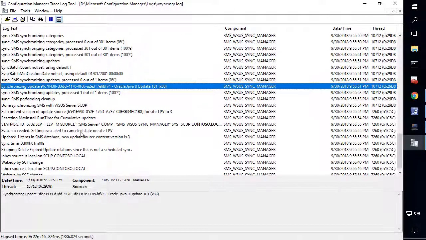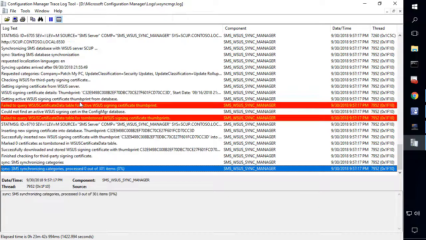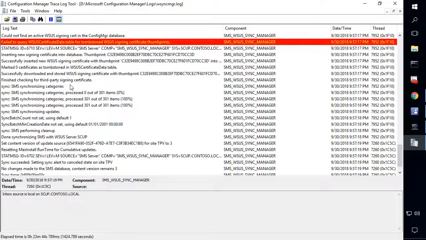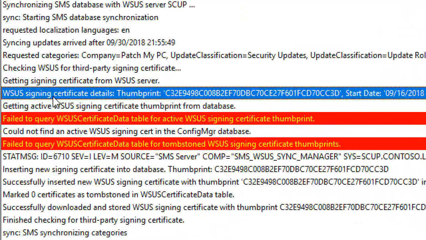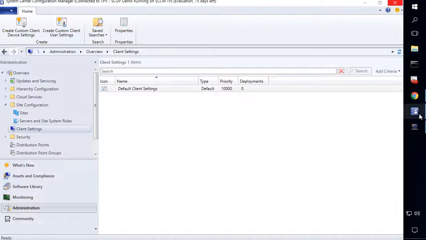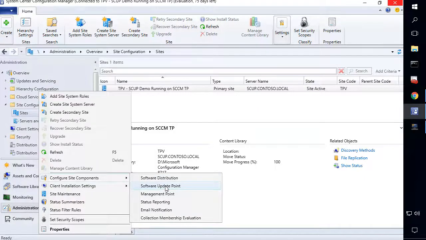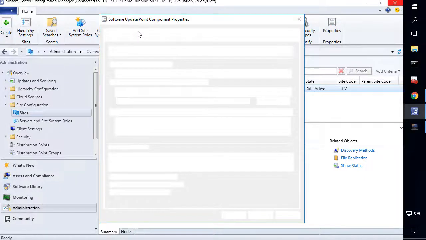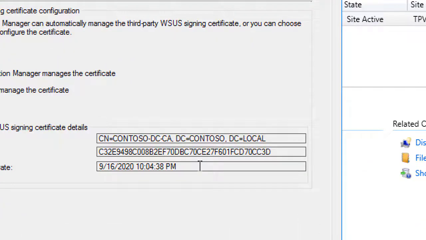So within our Sync Manager log, we can verify that once this sync takes place, it should read the certificate and then deploy that to our clients. So now we can see on the top of this certificate in the Sync Manager log, it read the certificate. And now if we come back into our console and look at our software update point, and then look at the third-party updates tab, we should now see the thumbprint information and the details about the certificate that we're using to sign our updates.